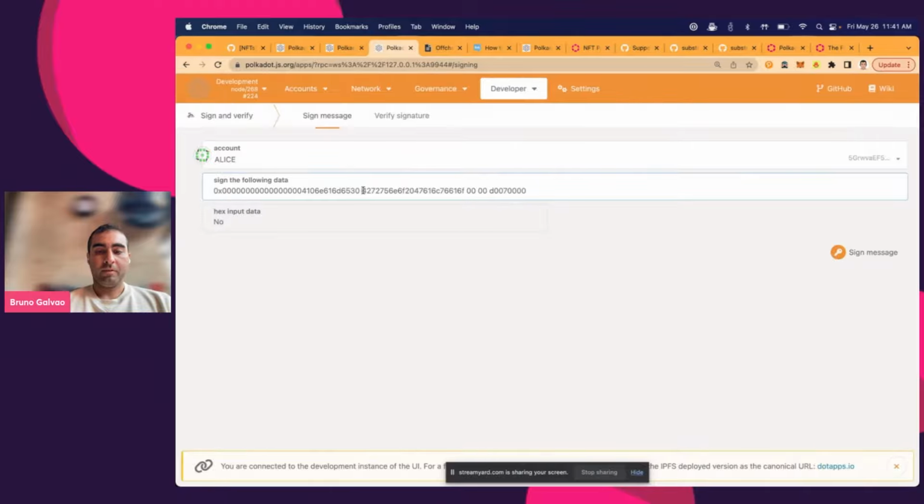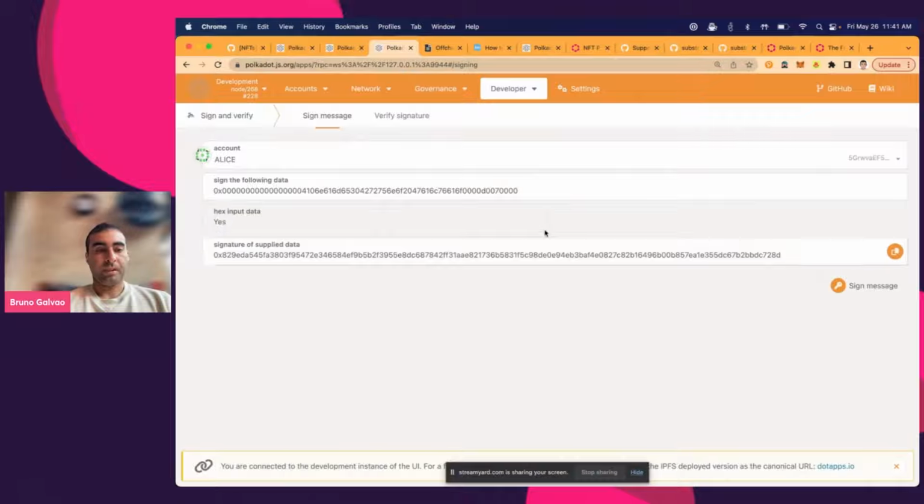What I'm going to do with this encoded mint data is sign it with Alice, because Alice is the issuer, right? So sign, and we get the signature. I'm going to copy that. Now what do we have here? We have pre-signed encoded mint data, right?